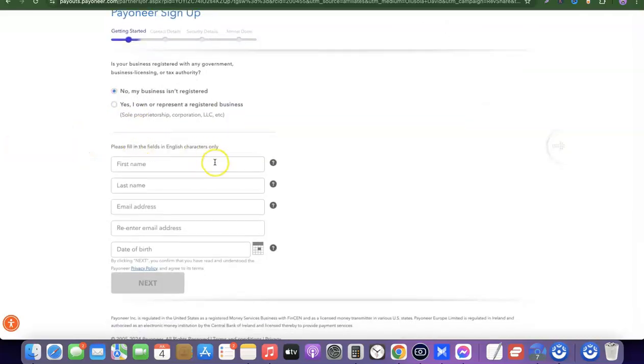So the next thing you want to do here is enter your first name, your last name, your email address, re-enter the email address, then your date of birth. Once you've done that, the next thing you want to do is click on next so you can proceed. So let me quickly enter mine so we can proceed. Alright, so I've just entered that. So the next thing I'm going to do now is to click on the next button.